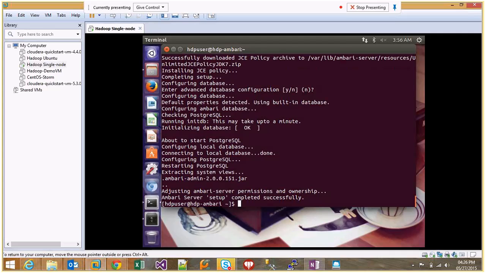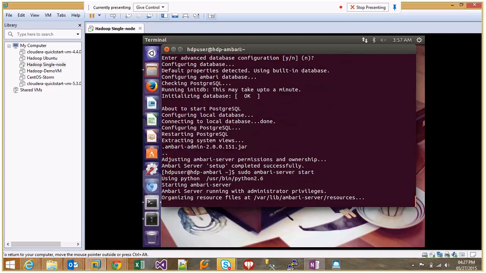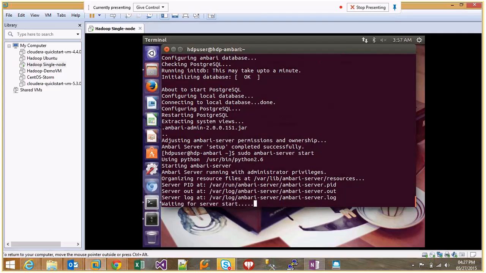Alright, so the last step would be basically to start the Ambari service. So just write, start the Ambari server, type ambari-server start. So it would go ahead and start the Ambari services. That's it.